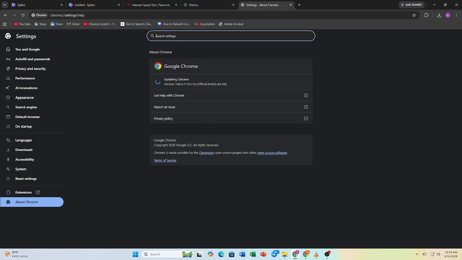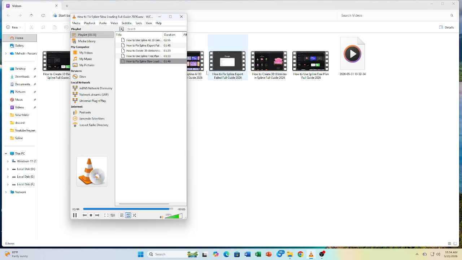If large projects still load slowly, your device may be struggling with the workload. Three-dimensional editing can be demanding, especially when working with complex scenes and animations. And that's basically it. Those are some of the best ways to fix Spline's slow loading issues in 2026. Hopefully, one of these methods helped improve performance and speed up your projects.